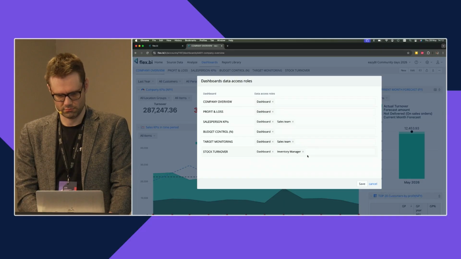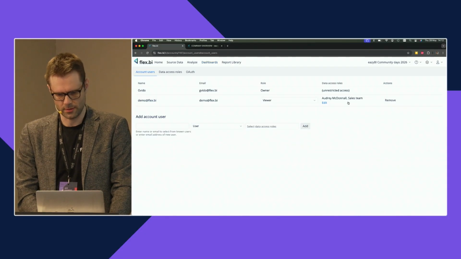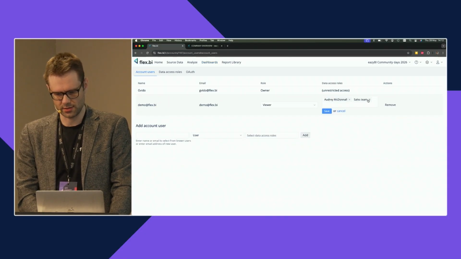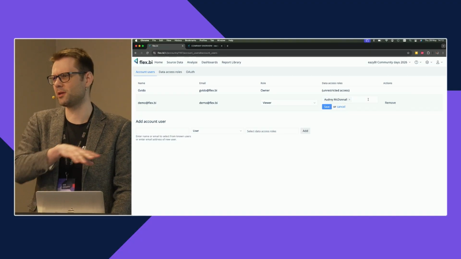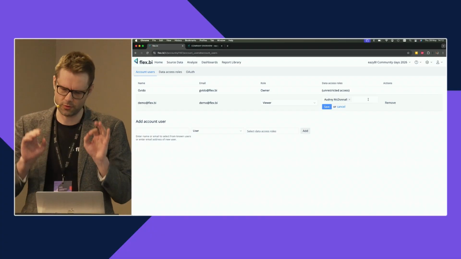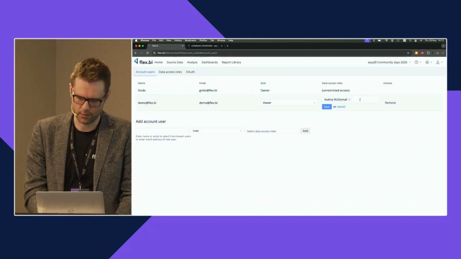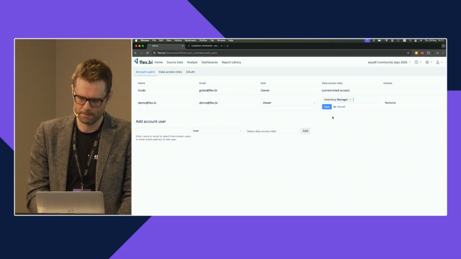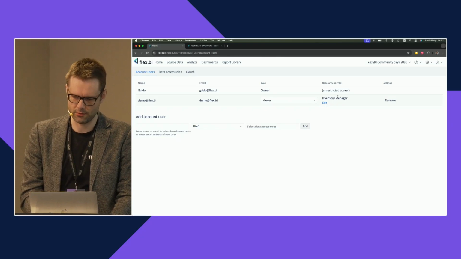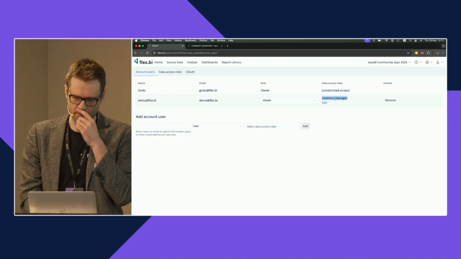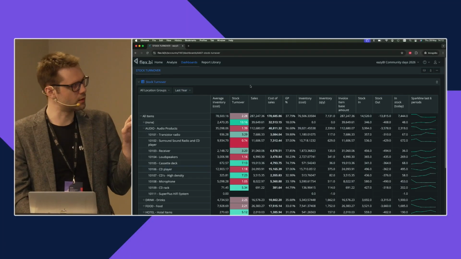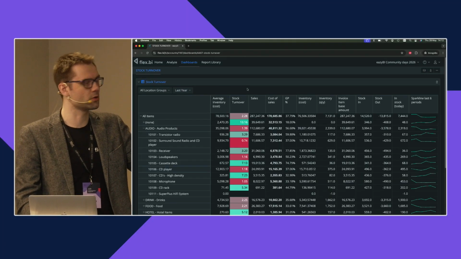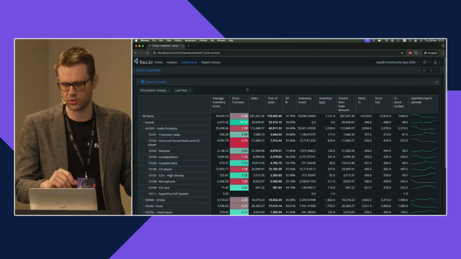So we'll add inventory manager, and he's not a sales team because we don't really want him to look at the targets of salespeople or what they're selling. We want him to focus on the dashboard. So we say that this guy will have access to inventory management. He's a viewer, and if you look at the dashboard, he can see the stock turnover, this specific dashboard.